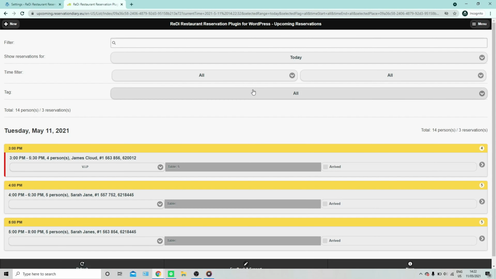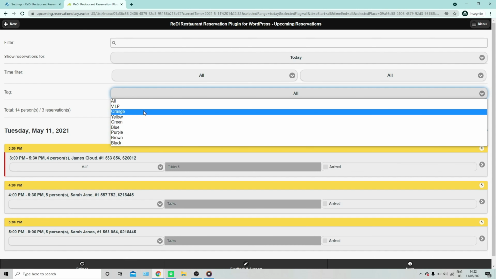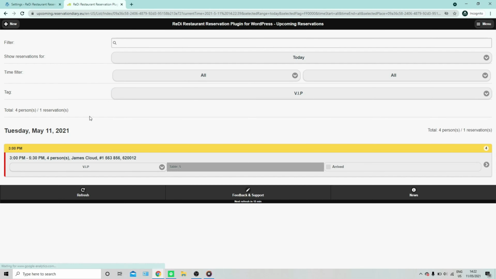It is also possible to use a filter by tags. So, for example, you can quickly find your regular or VIP guests.